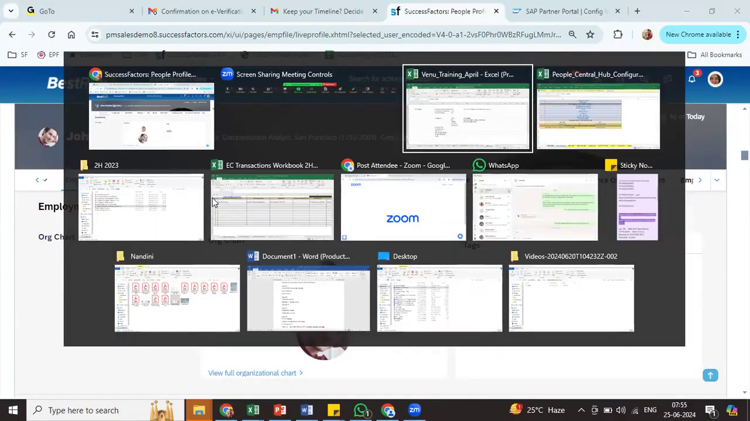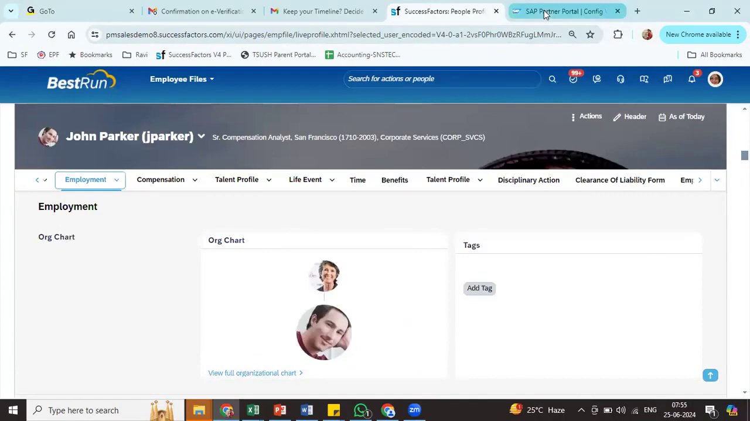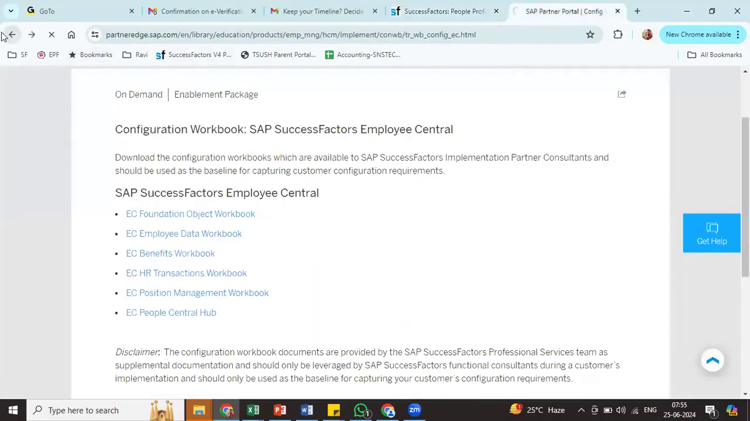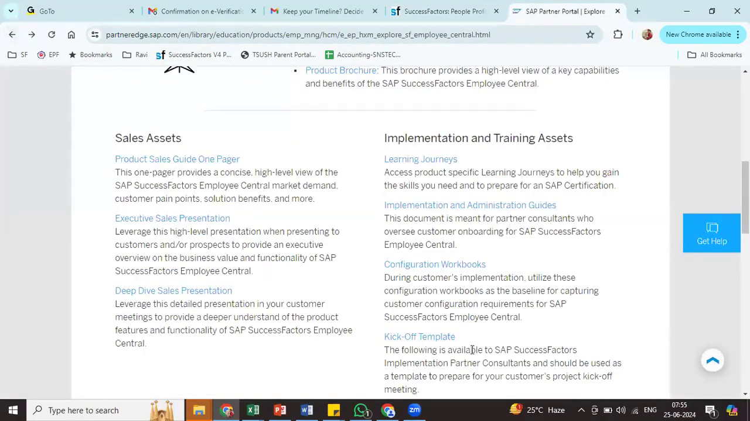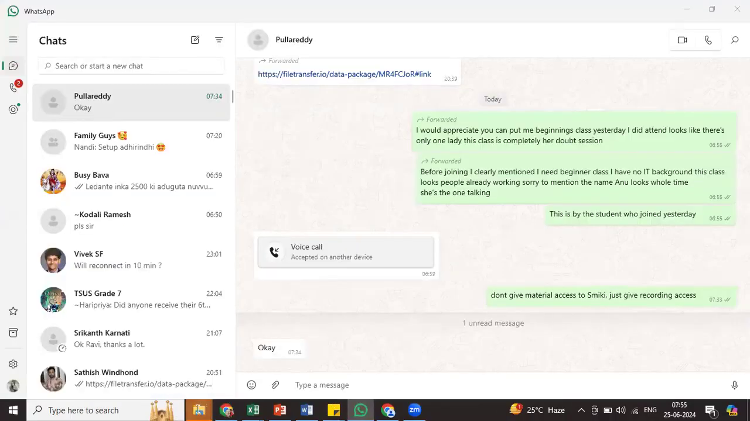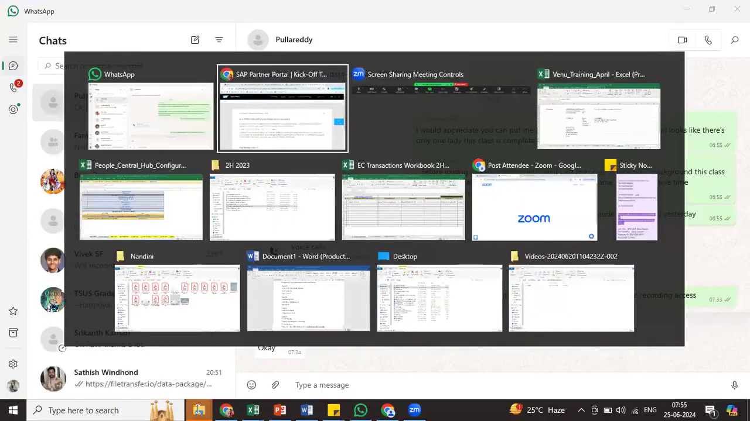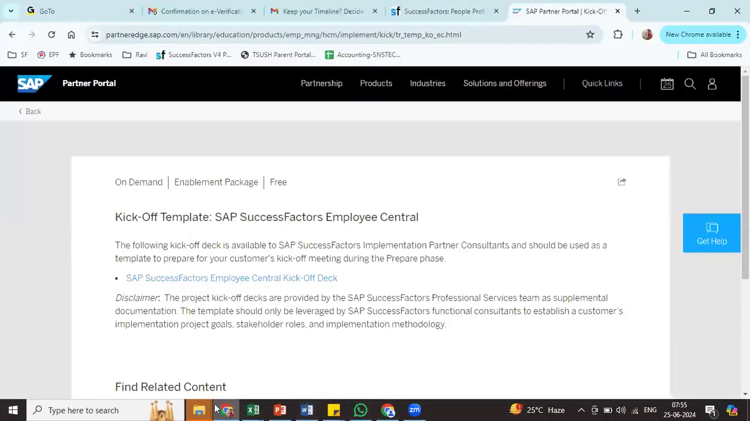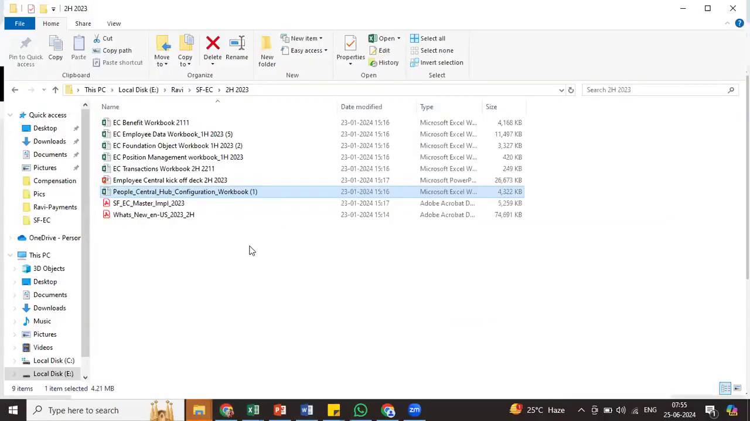Yeah. Next is, after configuration workbook, the next thing that we have is the kickoff template. This is again very important. Now, the customer doesn't know anything about SuccessFactors. We have to educate them. What do we have in SuccessFactors? Okay, so let's go and look at that. Let me open the kickoff template.